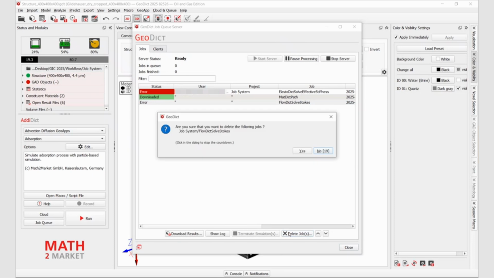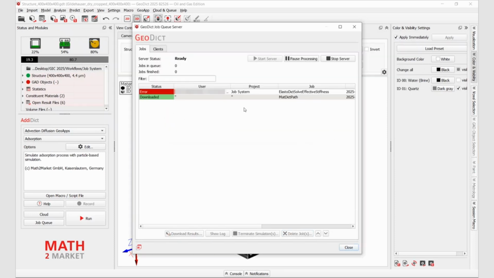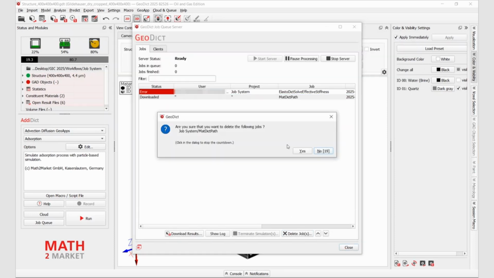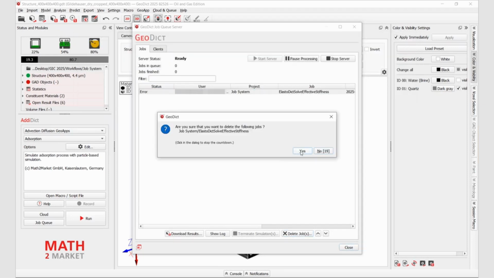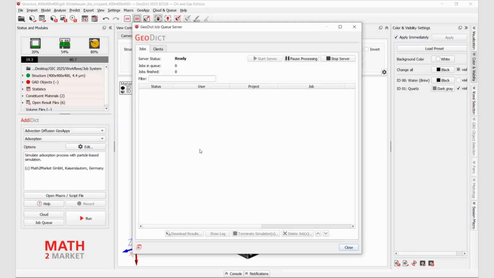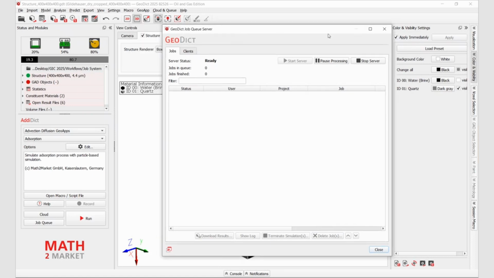So first of all, I'm gonna delete some of the previous jobs and start with the blank state. Okay, so the job server is now running. It's running on my own laptop. Most of the time you would start the job server on one of your workstations and send the jobs from your laptop to this workstation. So in this case, it's just for an example.